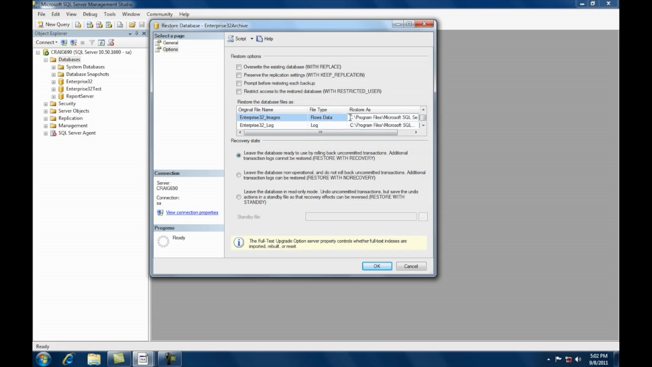Again, I'm going to highlight the path, paste it, and this one I'll call images 2 because it's also an images file. And then we'll go to the last file here, highlight the path again, paste it in, check the name of the file, and this is the log file, and that has its own name, so that's fine.